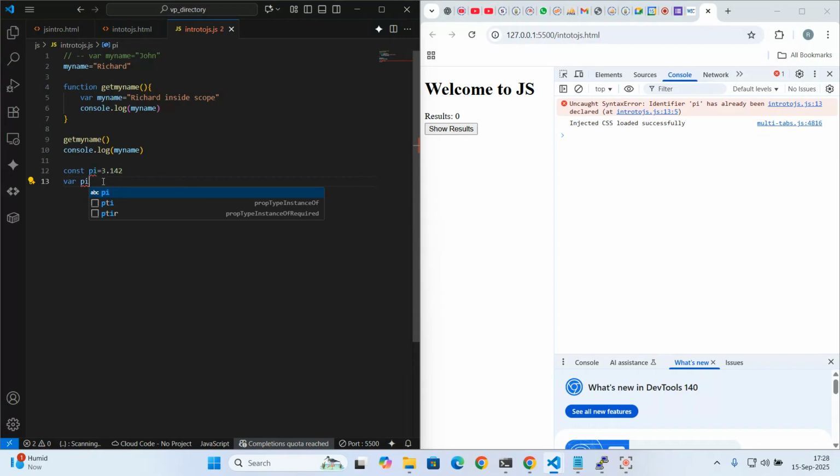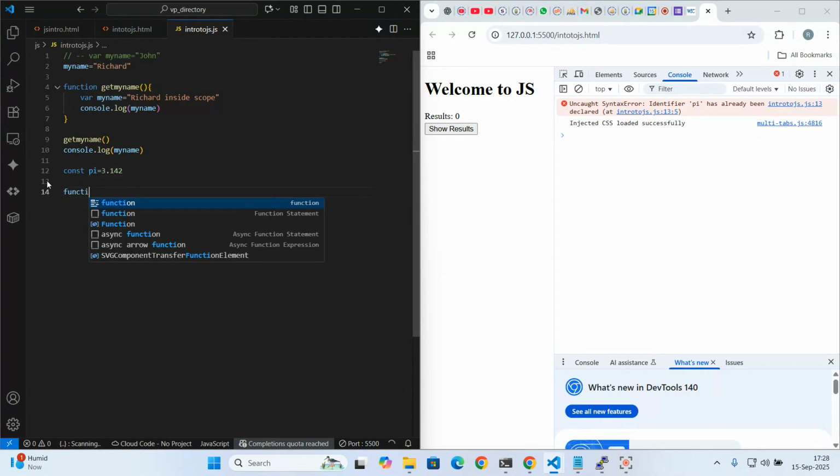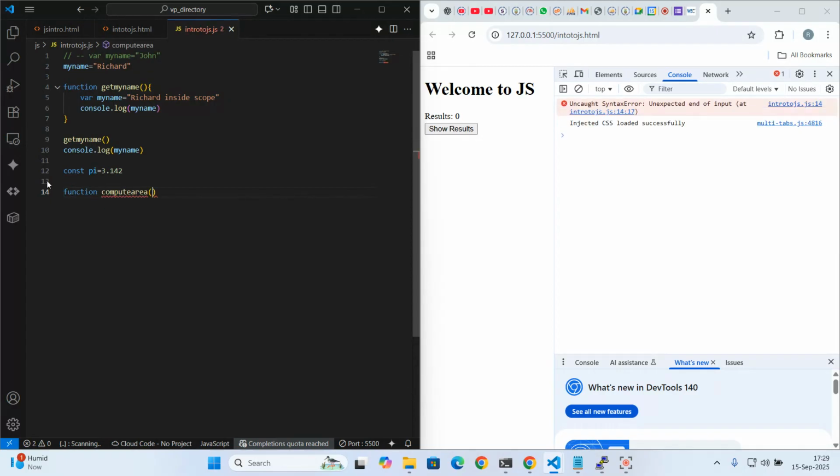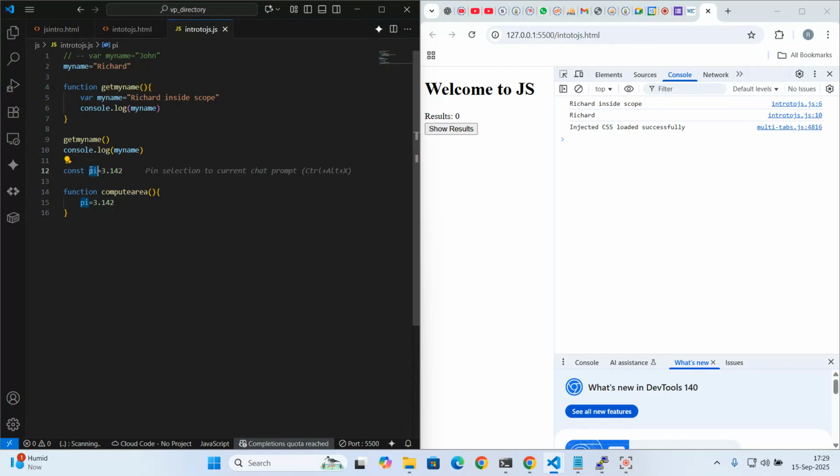Of course, if I was to define pi, then I have another function here that says compute area of a circle. Then I simply say pi here is 3.142. You can see it's not complaining anymore because this pi and this pi belong to completely different scopes. This one is accessible globally. This one is only accessible within this function where it has been declared.